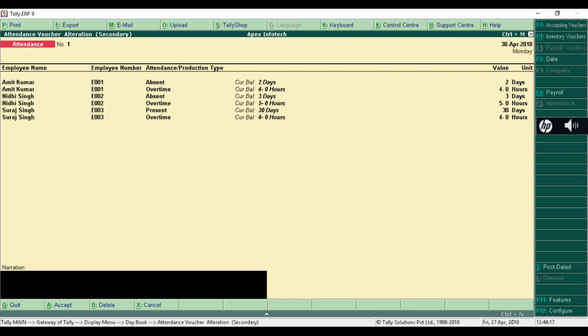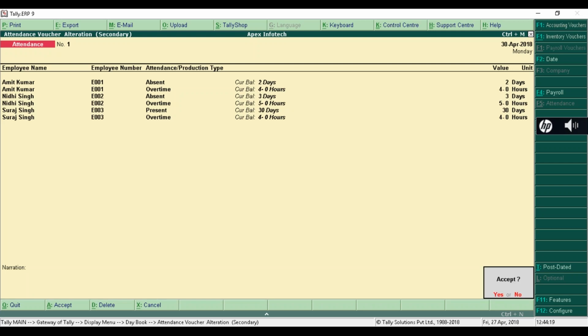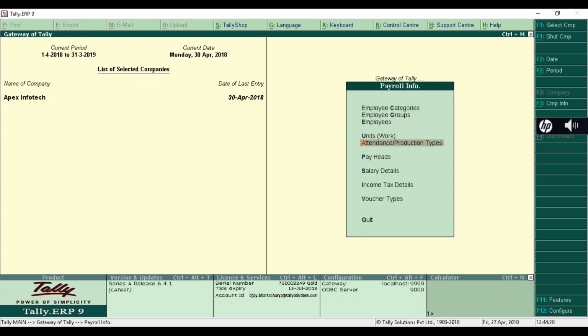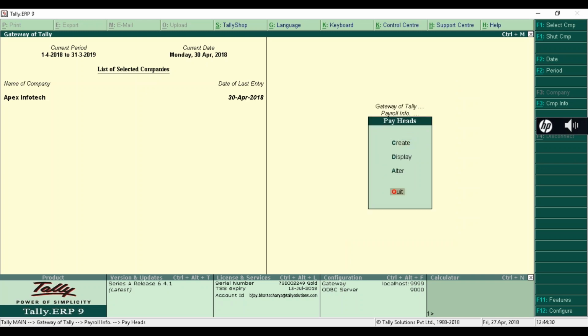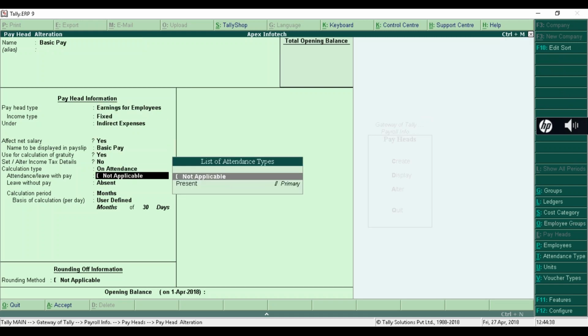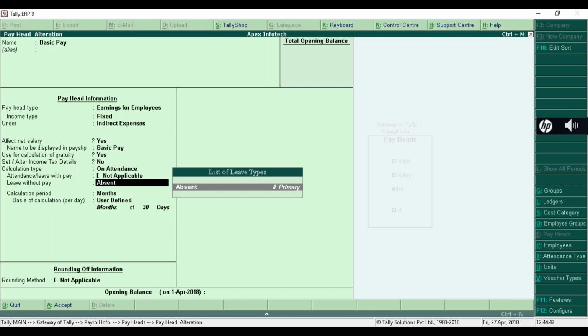Okay, I'm telling you which type of reconfiguration is required. Go to payroll info and go to pay heads, select alter and select basic pay. For basic pay you have to select attendance leave with pay not applicable, and leave without pay you can select absent only. Okay, I think you all got this point.